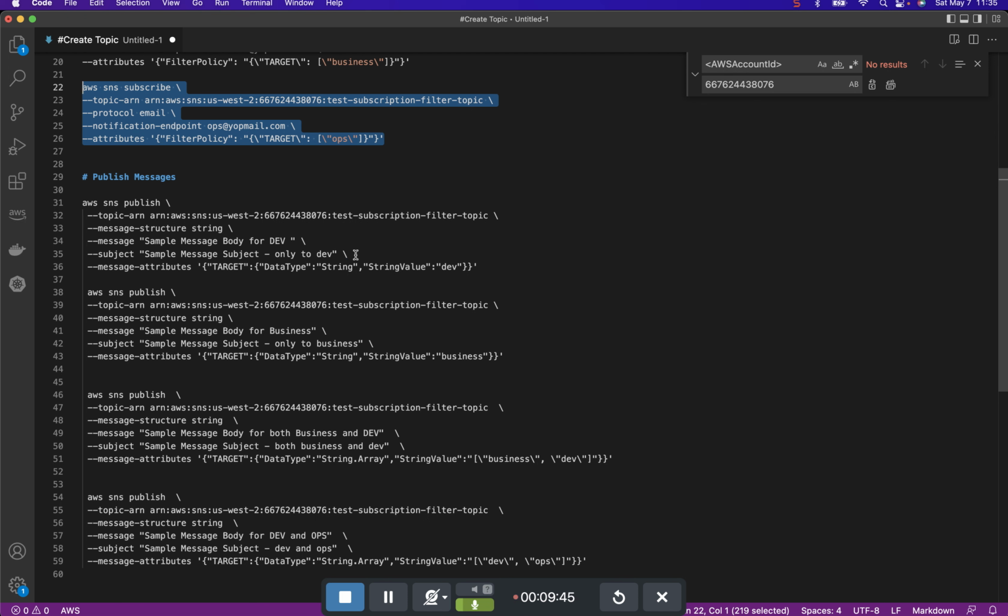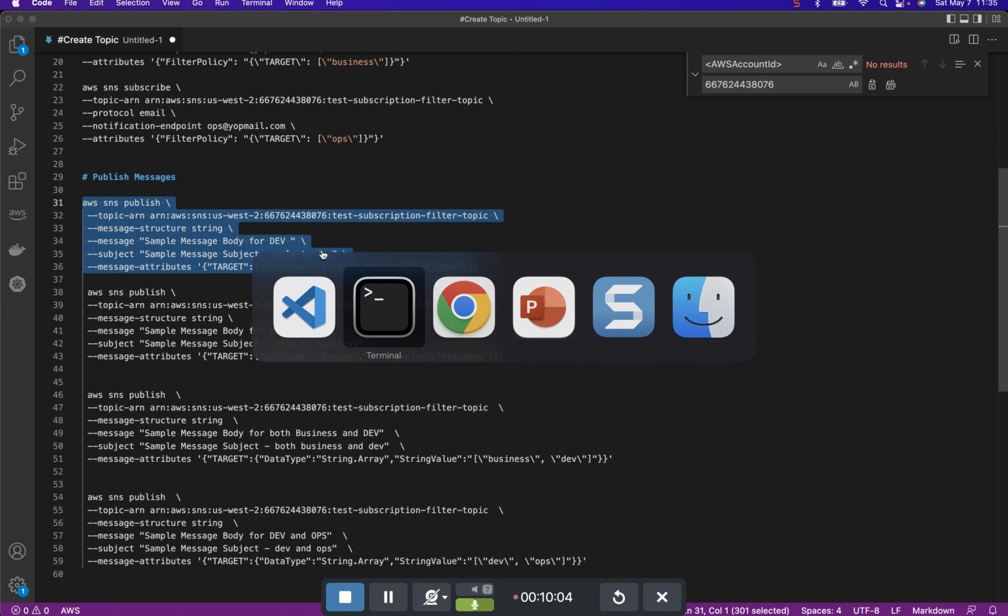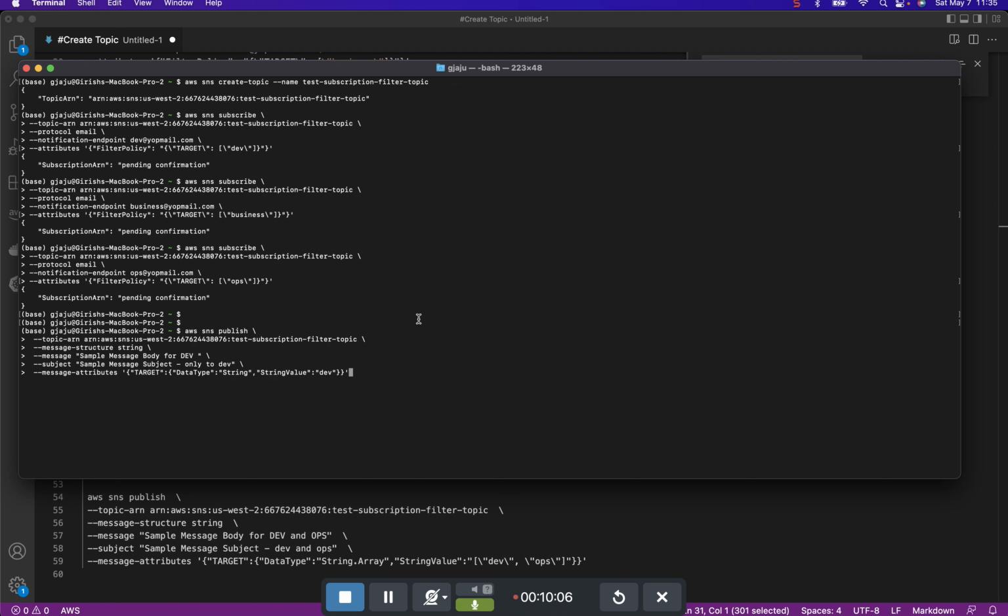And how we control that is by applying the message attributes. Here the message attribute target says that the string value is dev. That's how our rule gets kicked in, and we should see that this is only sent to dev, not to business or ops. So let's send this message and see what happens.